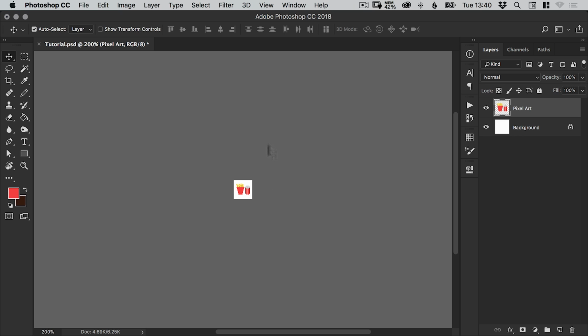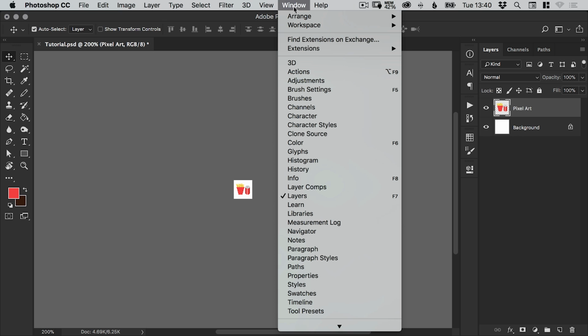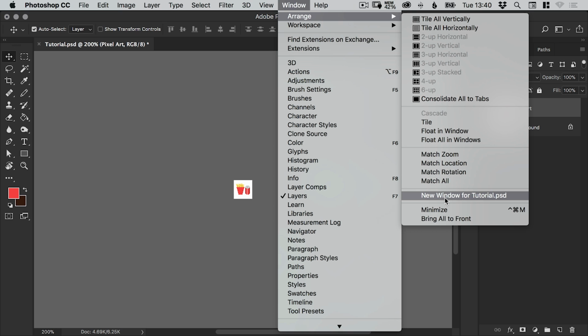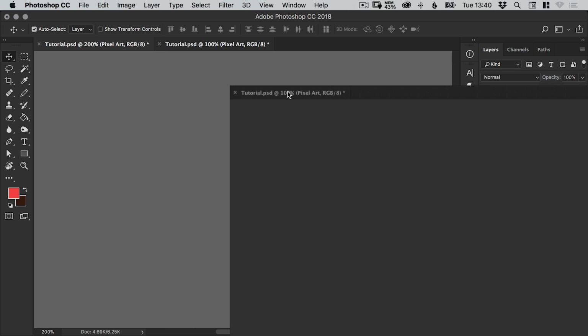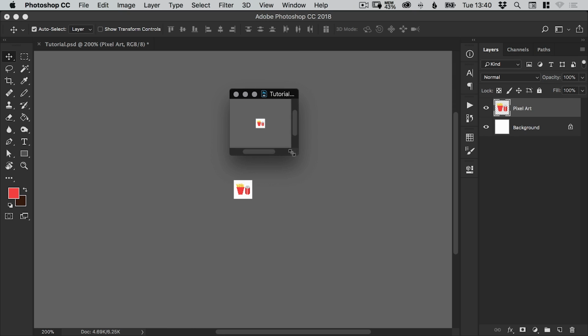So what we can do is go up to Window, down to Arrange, and select New Window for, and then it will have your file name, so in this case tutorial.psd. And we can drag this out here if it is in a tab, if it's not, great. So this is now a floating window.